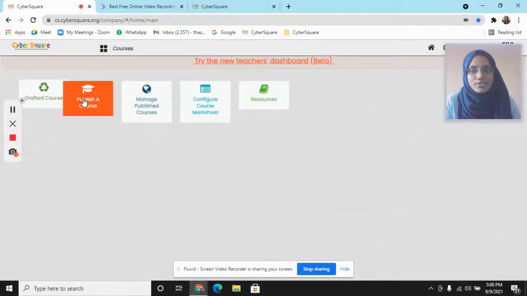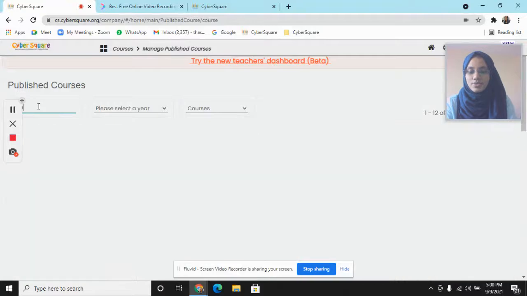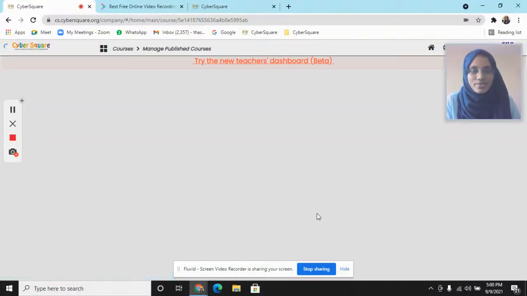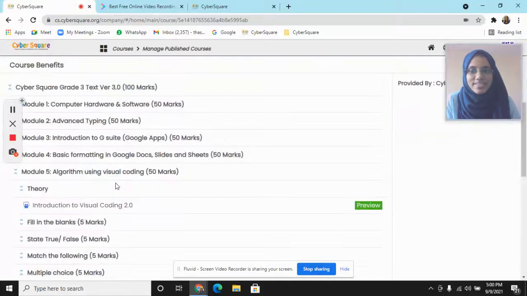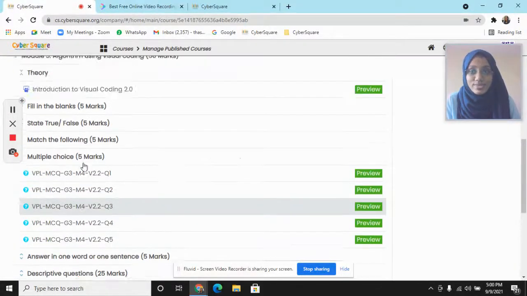So go to the courses, then go to manage publish courses, then search for the textbook. Grade 3 cybersecurity textbook. Okay, so here is our textbook. Here we can see six modules are here. Okay, so let's go to each module.